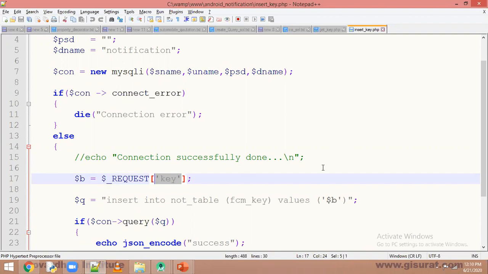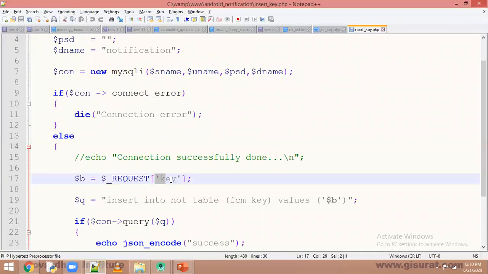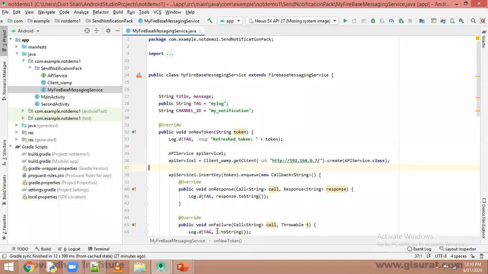Okay, so right now just remember three things: the file name, the folder name, and the variable name which you used over here. So that's a key actually. Just remember three things: the file name, that is insert underscore key; the folder name, that is Android underscore notification; and the name you used over here to receive the data. Okay, now let me continue our Android application.